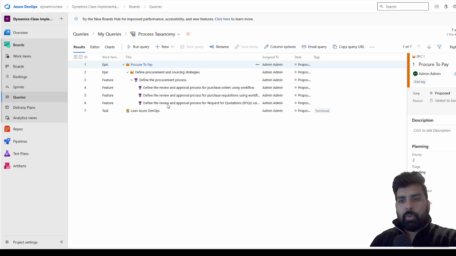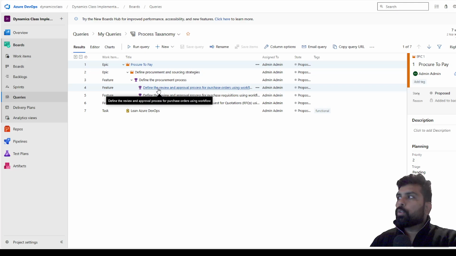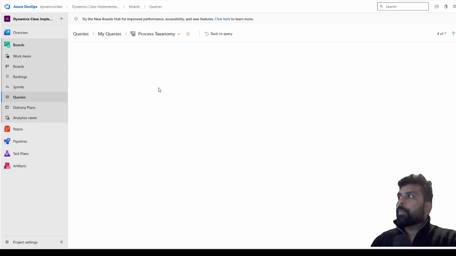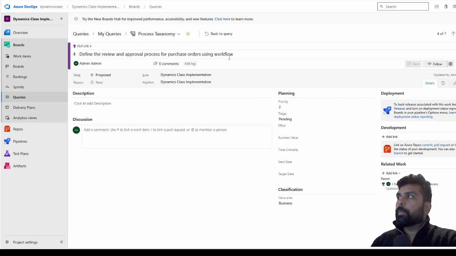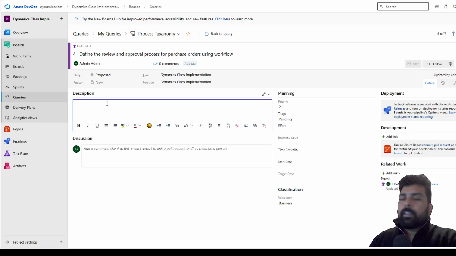So if I'm using the process catalog for my requirement gathering phase, I should have this in place, because when I go and talk to the customer about whether they follow the process workflow for the purchase order, I can enter the description here of how this purchase order workflow process is required, how they follow it, and what details we have got from the customer or the required stakeholders.